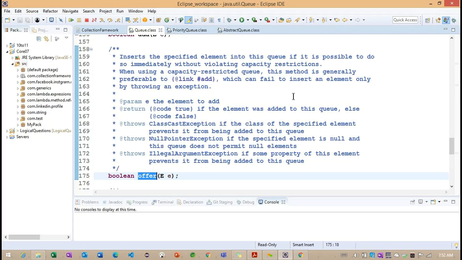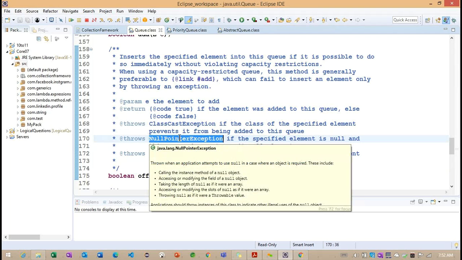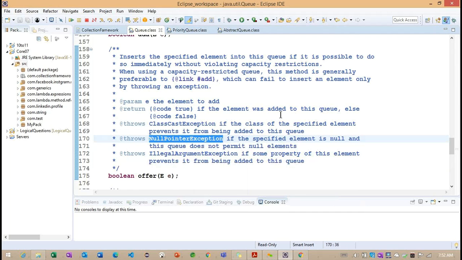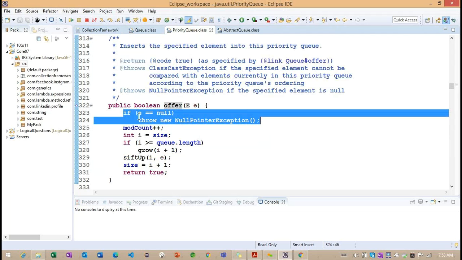It is not going to throw any exception here, but based on this particular object value null, they are handling this particular exception called NullPointerException. Getting the point. Now what it will do is simply add an element into this particular queue, so it will return true.